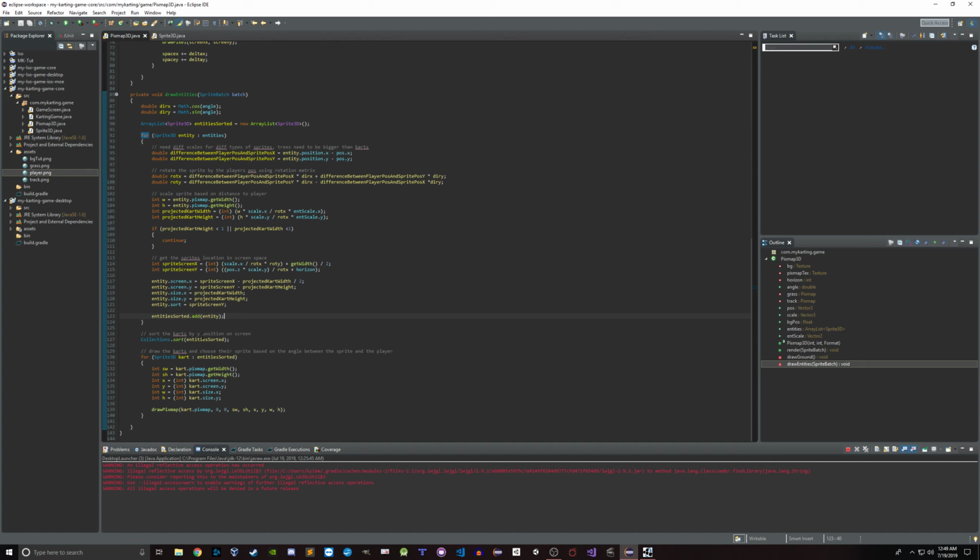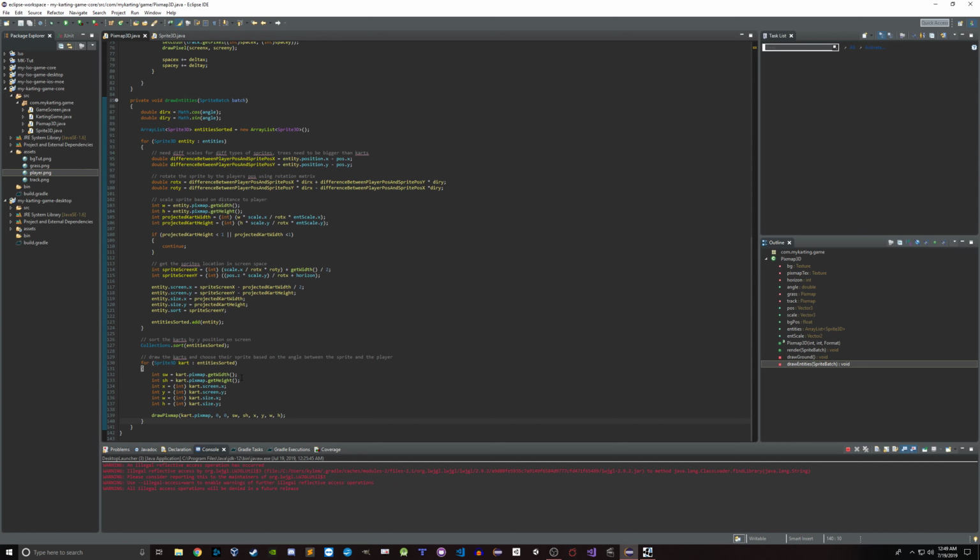All we're doing is once we've sorted it, we're just basically looping through the entities again and then drawing them to the screen. This whole algorithm is probably minorly inefficient considering we're looping through the entities, then we're looping through the entities again. But it does work, and I'm going to show you that it does work. Cool. I think that's everything for us to look at.